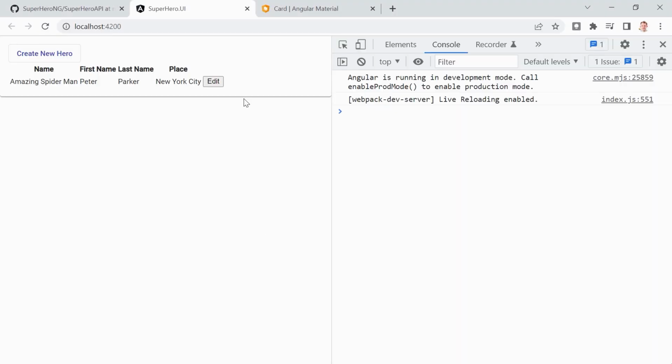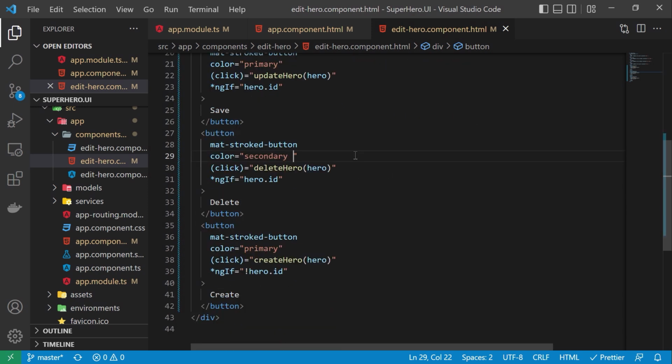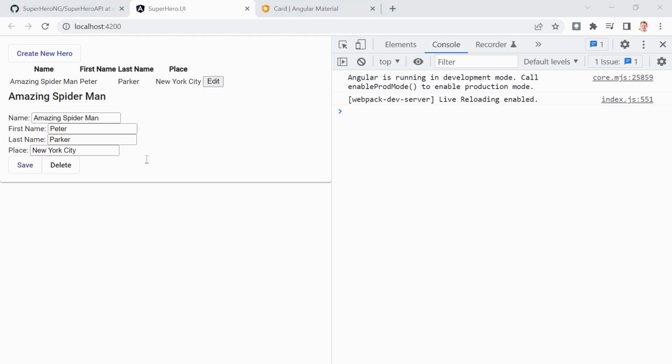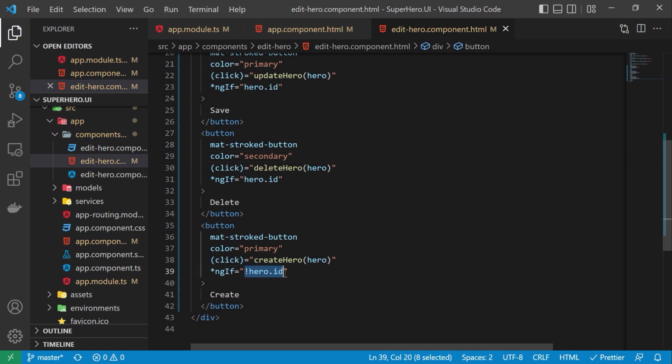And now when we go to edit, here we see the save button and something is wrong here. Yep, was a little typo, crazy. So now here we see the save button and the delete button. When we go to create new hero, we see the create button, right? So this was done with this little if clause here, in essence, the ngIf. So if we've got a hero ID, then we display the delete hero button and the update hero button. But if not, then we know this is a new hero, so we want the create hero button.